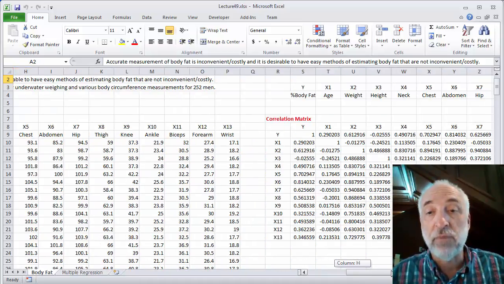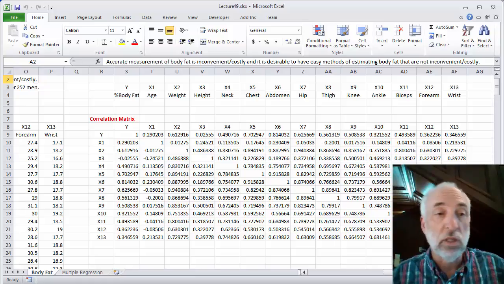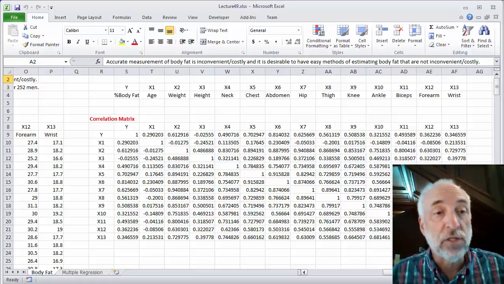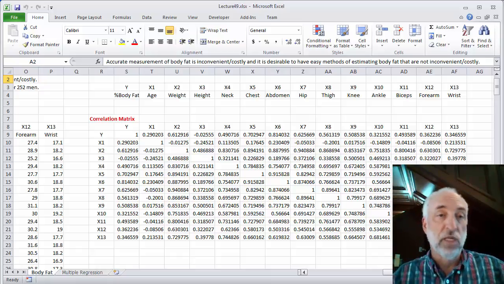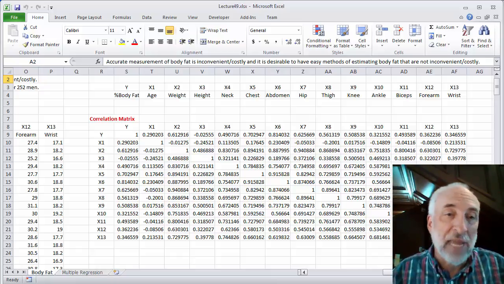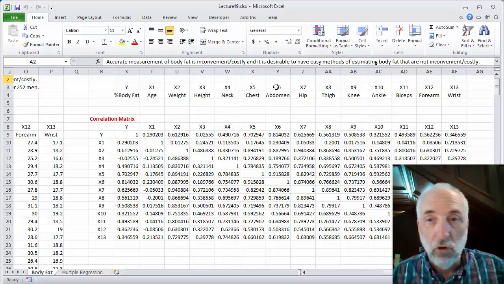So as a preliminary step, the first way we talked about detecting it, and we'll talk about more in coming lectures, is to use the correlation matrix. So here is a correlation matrix in Excel. You kind of have to do this manually. So I set up this whole matrix manually using all the measures.